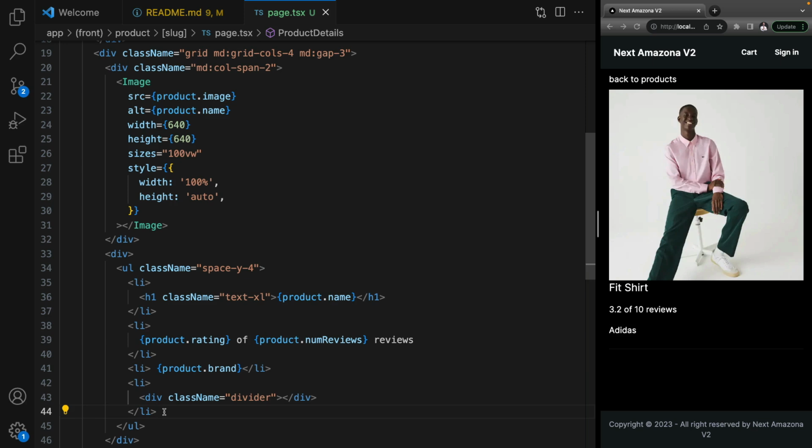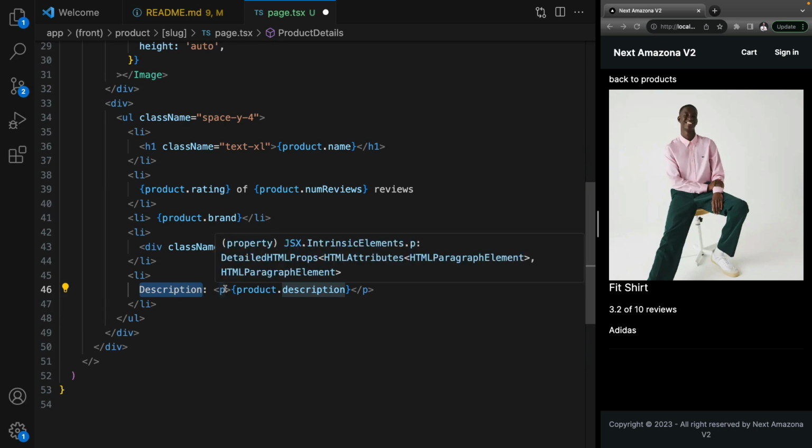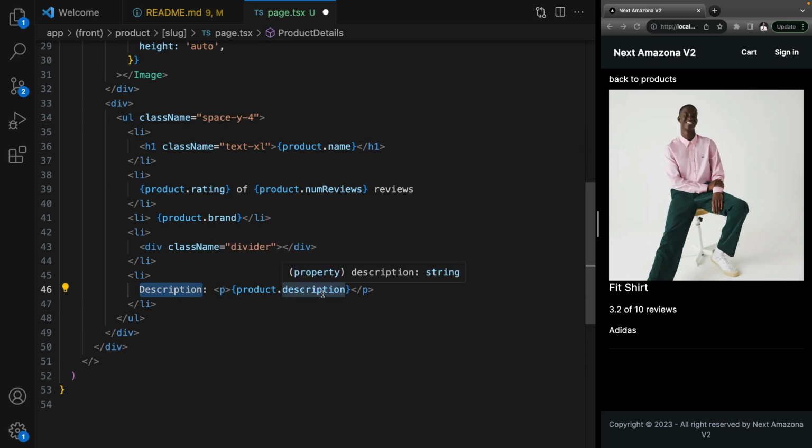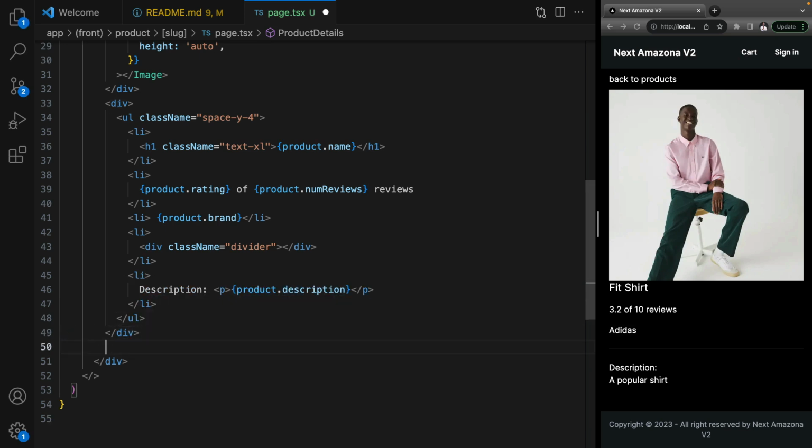After the divider, create the last list item. Inside that, put description, and in a paragraph, render the product description. Save the code to get the result like this. Awesome, we are ready for the last div. It's for product action, adding the product to the cart.